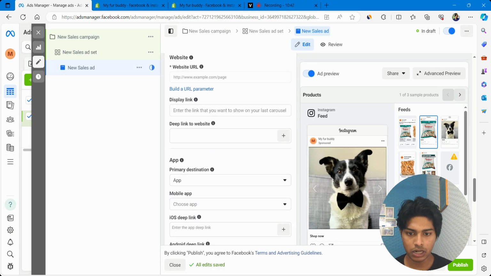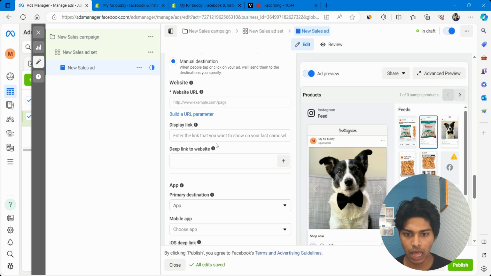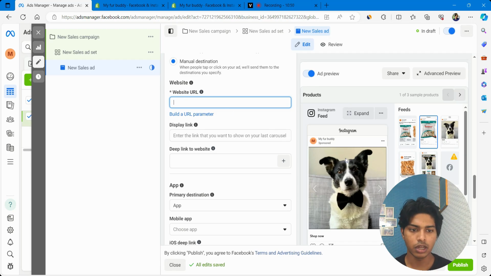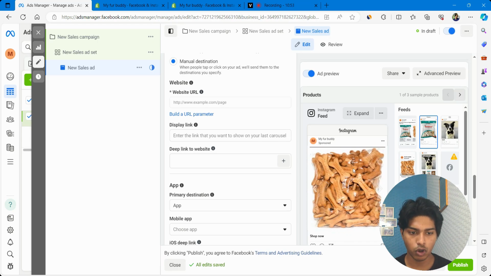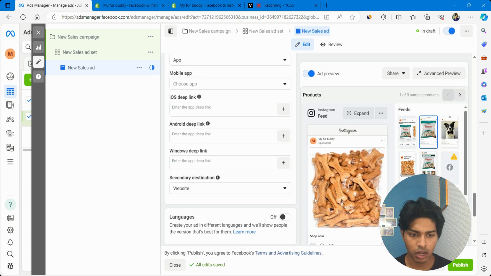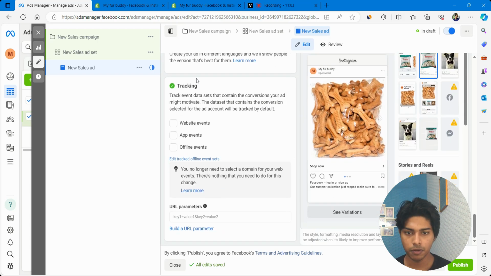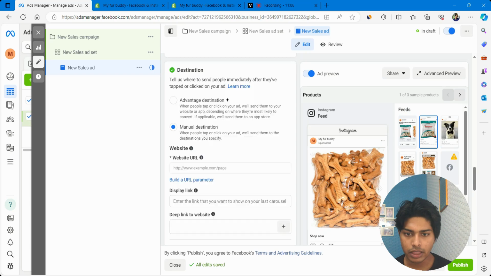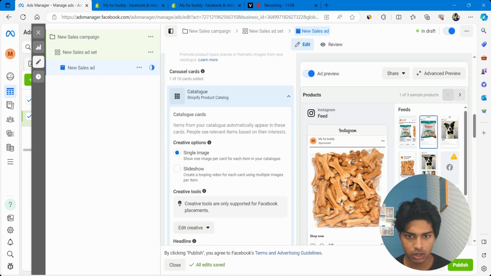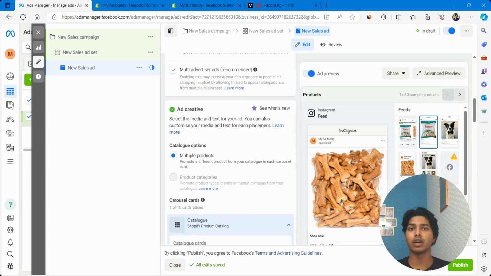Manual destination, see, we don't have to select app because we don't have one, but you can put the name. What I usually do is I put the link of the collections here, right? This is when someone clicks on a specific button here, that is when they go to the collection, but otherwise they will go to each product page separately. And track, yeah, I think that is all here. That's all catalog is. It just helps you advertise a lot of products together.